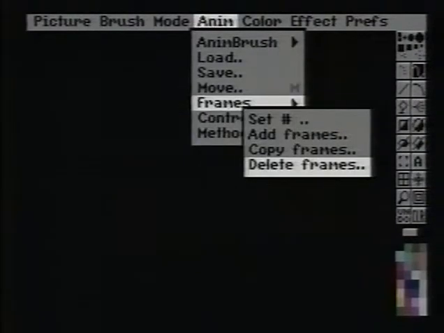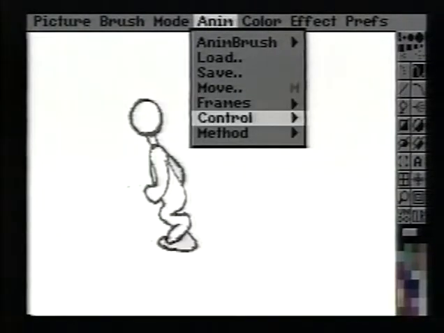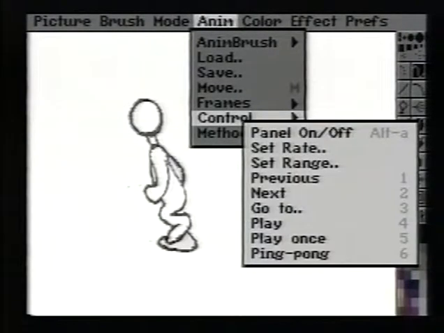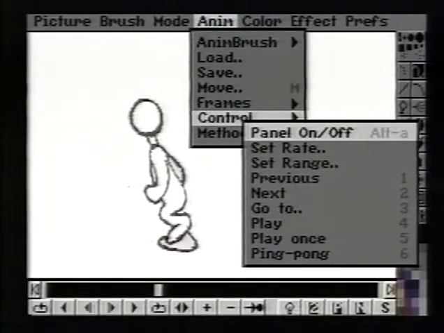Delete Frames displays a requester that lets you delete the current frame, a range of frames, or all frames in your animation sequence. Control displays a submenu of options for moving around in your animation frames and for playing the animation. The control panel presents an interface for working through and playing your animation. When active, it appears at the bottom of the screen. It's useful to have it visible while you work on your animation sequence.